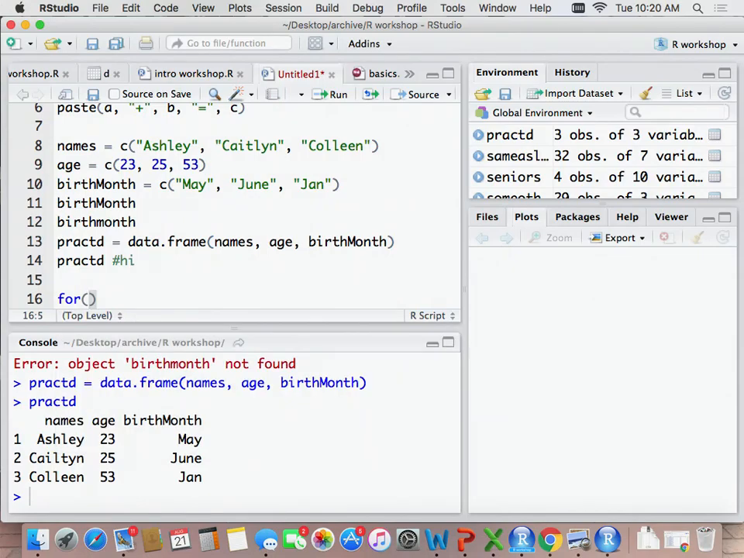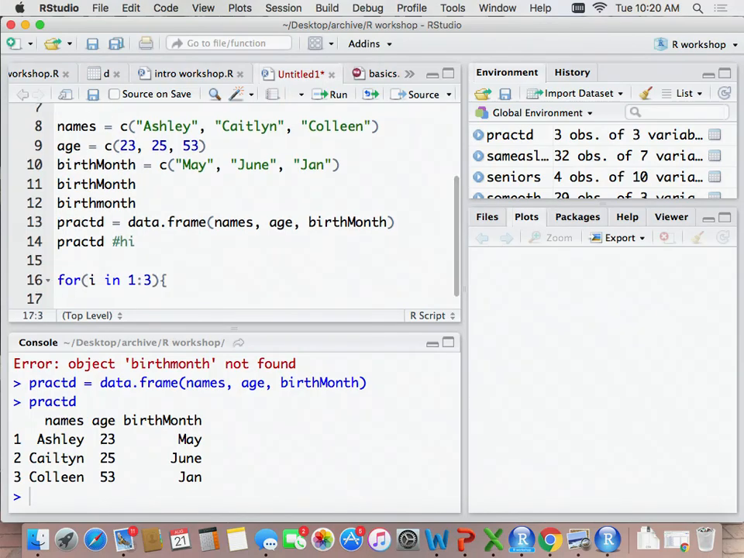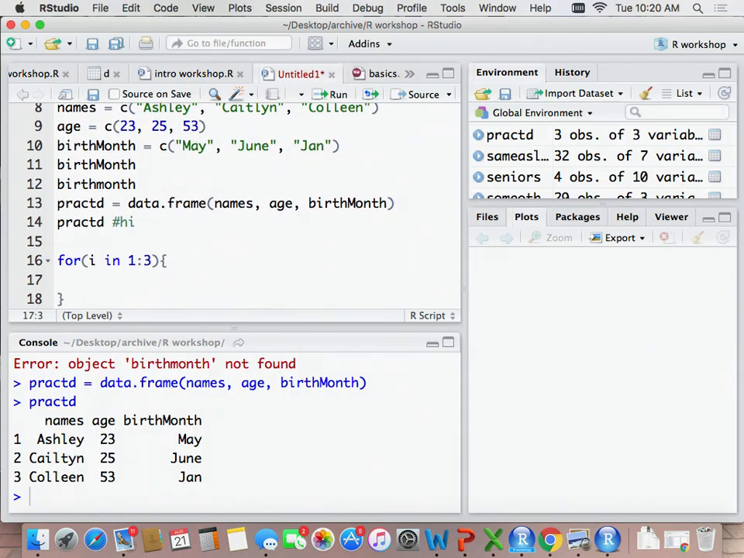So if I said for i in 1:3, the colon is saying through. So it's 1, 2, and 3. That's just a faster way than typing out 1, 2, 3, but it's saying 1 through 3. Then we're going to use the curly brackets. Inside the parentheses is the condition, and in the curly brackets, it's saying do something. So we're just going to print i. Print is just a function that prints to the console.